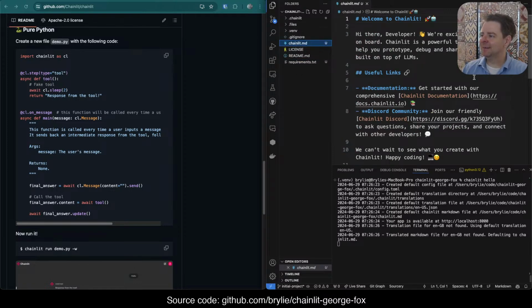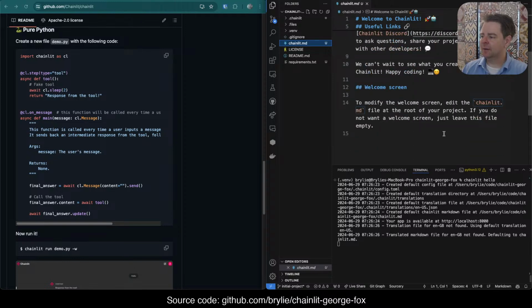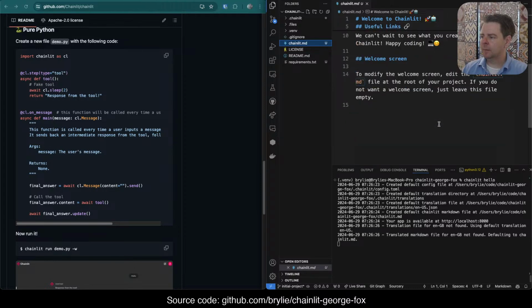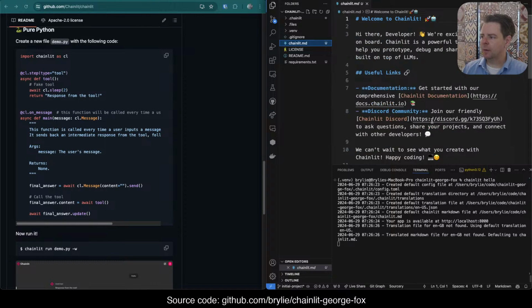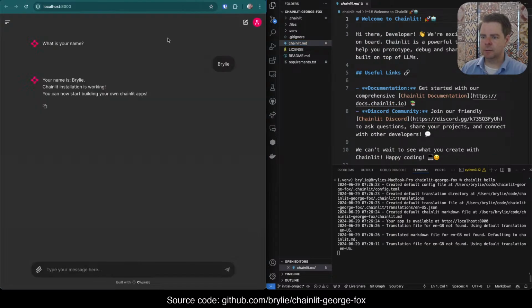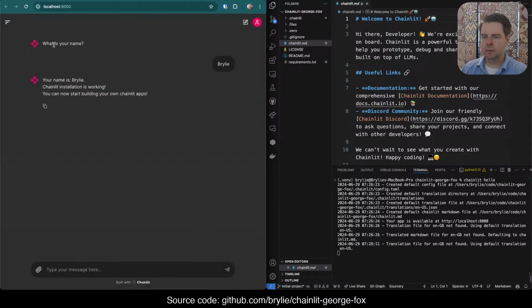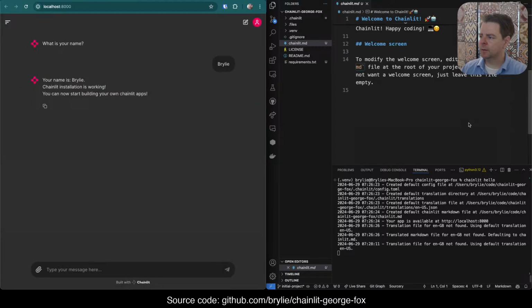Okay. So it created a markdown file. Interesting. And let me double check this. Where does this display? To modify the welcome string, edit the chainlit MD in the root of your project. If you do not want the welcome screen, just leave this file empty.